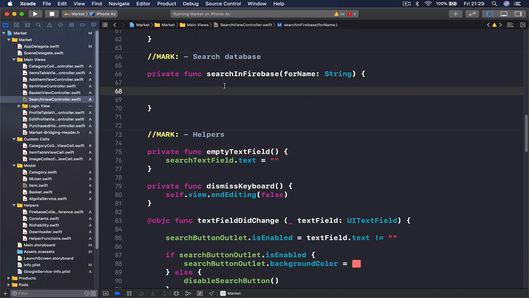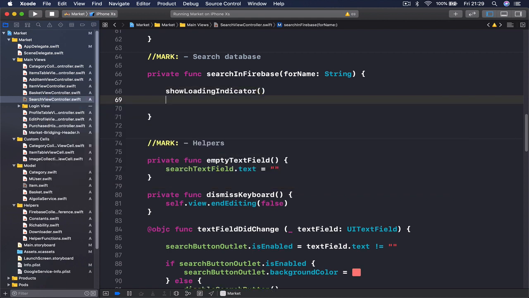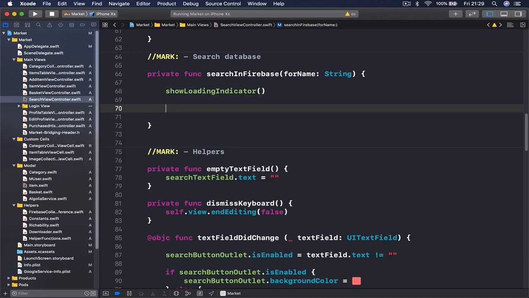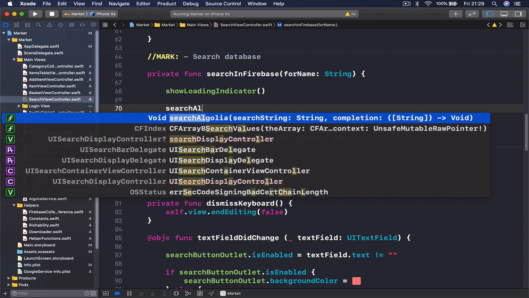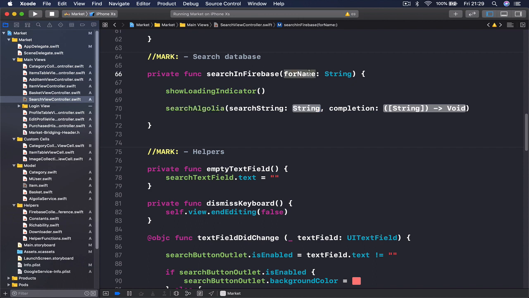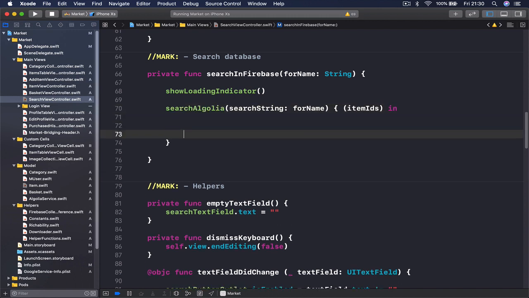And moving back to our search in firebase function, what we want to do is first show a loading indicator so our user knows that something is going on. And then we want to use our new function called search Algolia, and search string is going to be our for name here, and completion will be our item IDs, which we are going to return from our Algolia search.